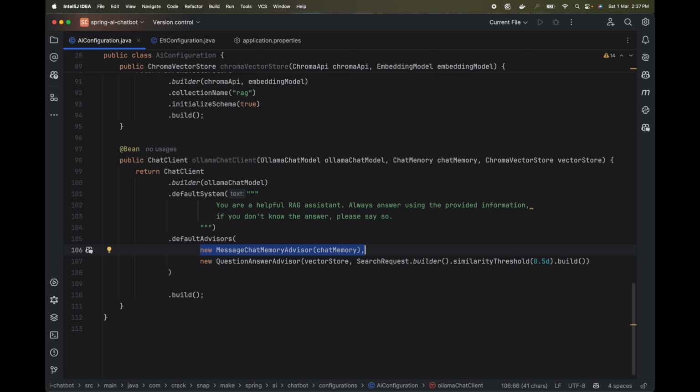Example, when you ask an LLM what is your name, it might not know your name, but when you tell the LLM that my name is John, and the next time you ask the LLM your name and provide the conversation history to the LLM, it will correctly tell your name. In our example, we will use the in-memory chat memory, but you can also use other persistent chat memories.